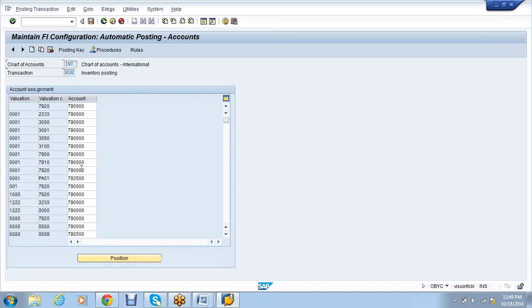Some companies don't want to complicate it, so they maintain few valuation classes. That is also possible, so the grouping will be less. It's not that it has to be one way. In my experience, I've seen both: where they have maintained very few, and where they have maintained a larger number of materials.